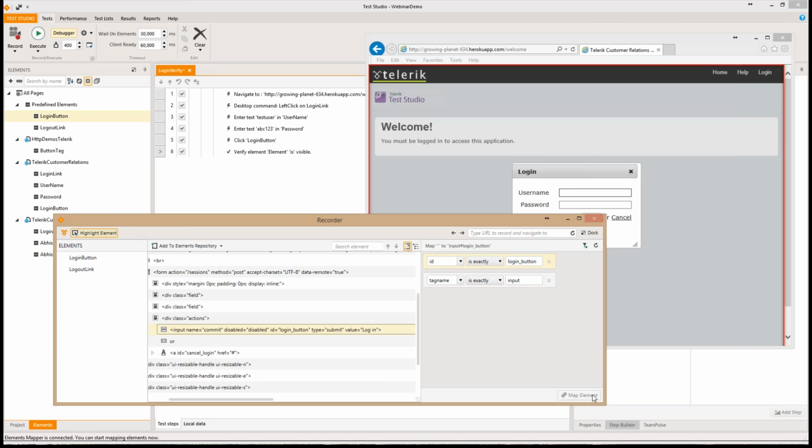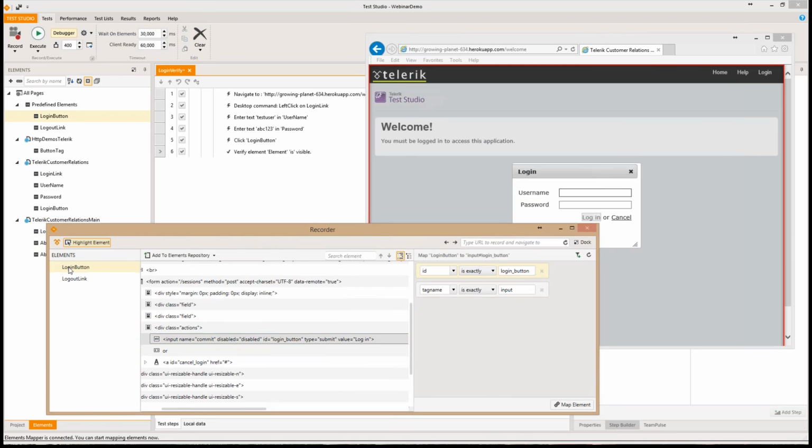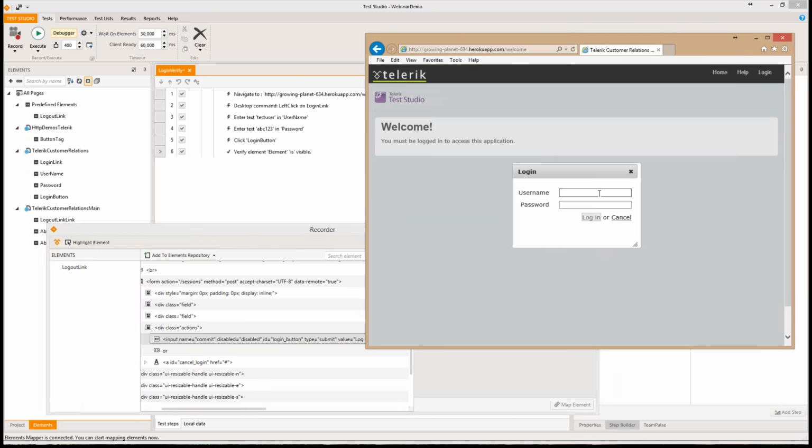So I'm going to select this and I'm going to say map element, but unfortunately, since this is not active, okay, hold on. Yep, since the login button was not active, I had not selected it, it did not know what to map to. So now finally that's also mapped. Now this is the logout link, and this will come up when I enter that specific value.